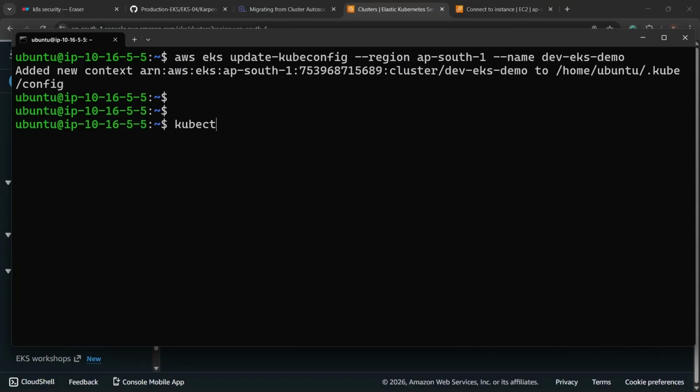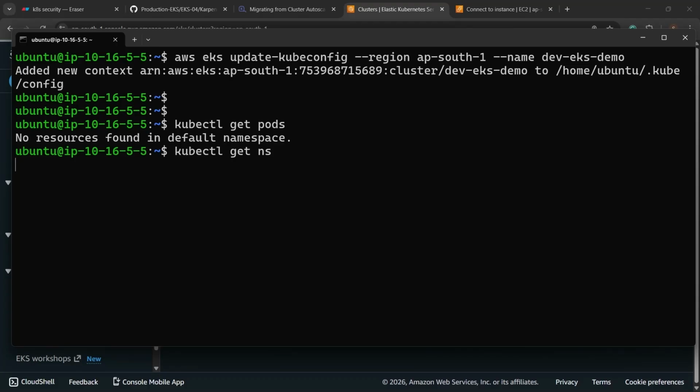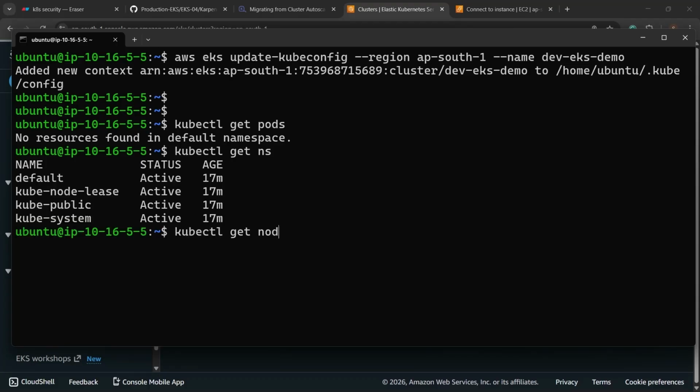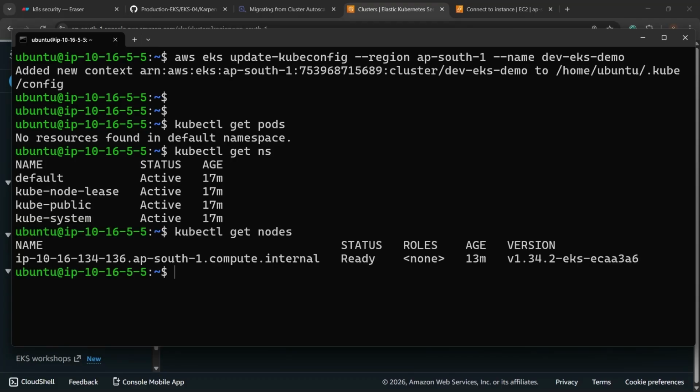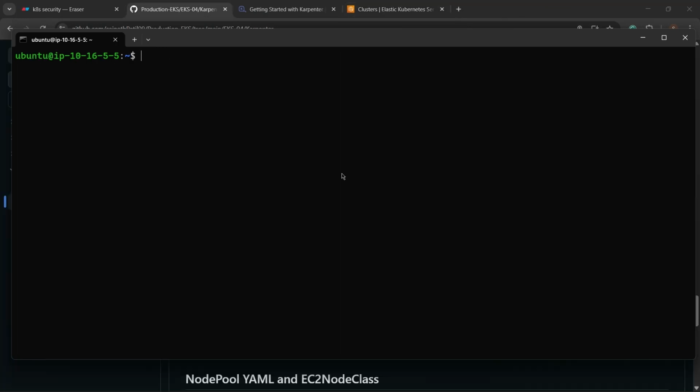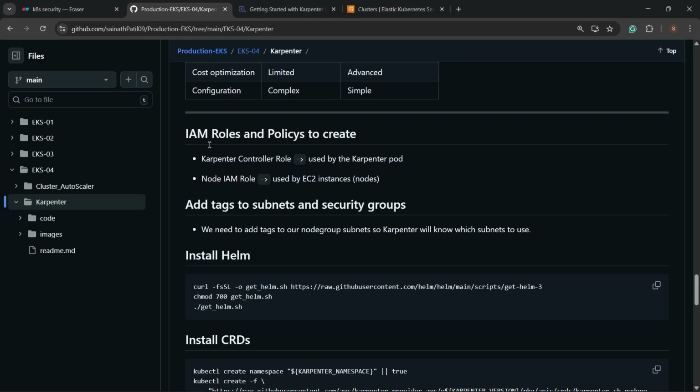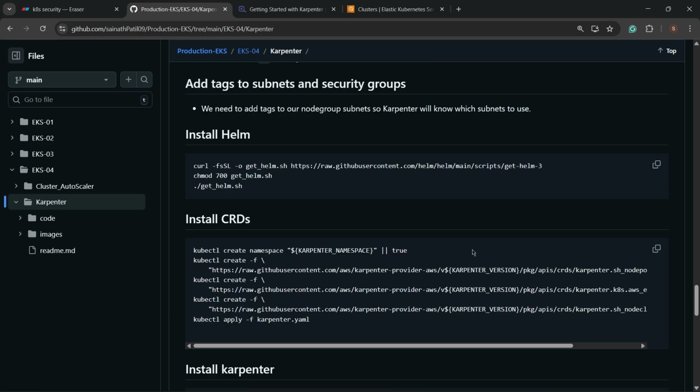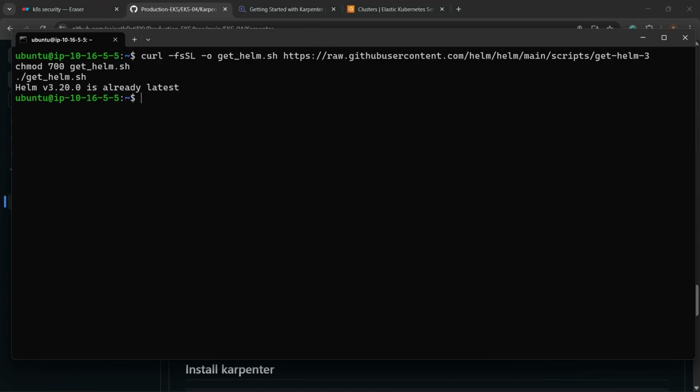So let's test that. kubectl get pods. kubectl get ns. kubectl get nodes. So currently we have just one single node. So now let's install all the required things to deploy our Karpenter. So firstly, we'll install Helm. So take this command, paste that.